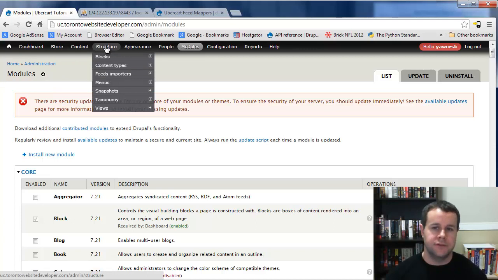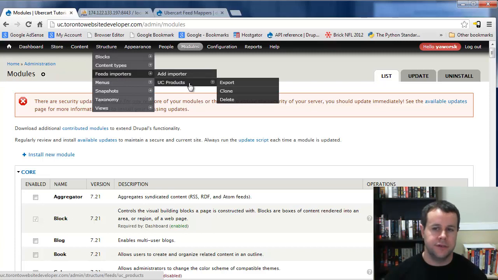Now, once you have those set up, if you go to structure, you'll see you've got feeds importer now. So we're going to go ahead and add an importer. You'll also notice I've got UC products if you're astute. That's because I've gone ahead, worked ahead of this to save a little bit of time, and we'll come back to that. But I'm going to walk you through starting from scratch.